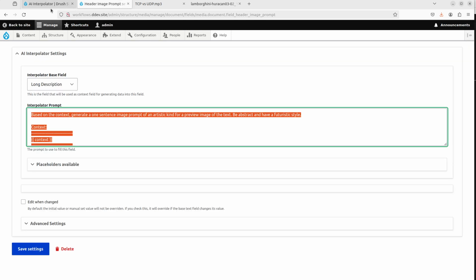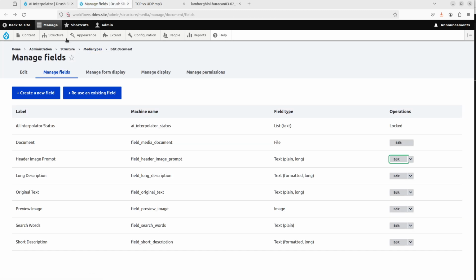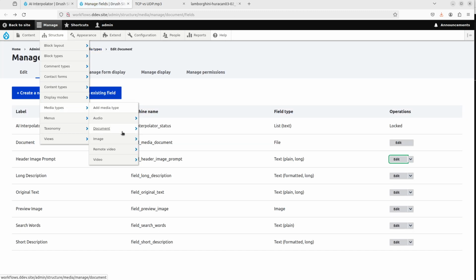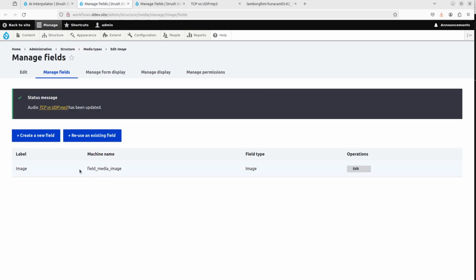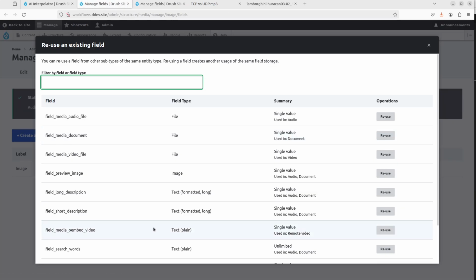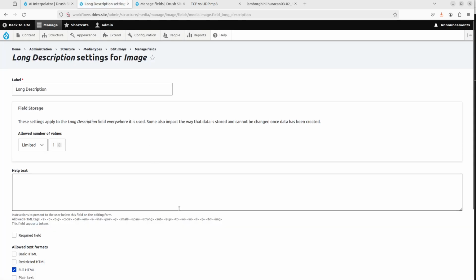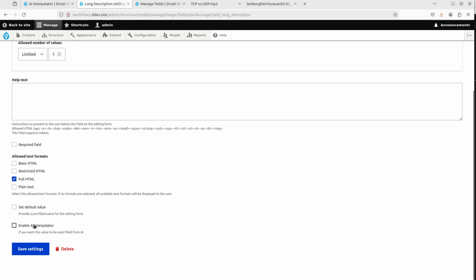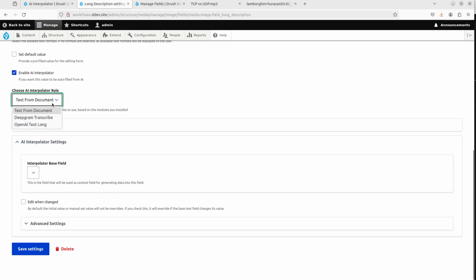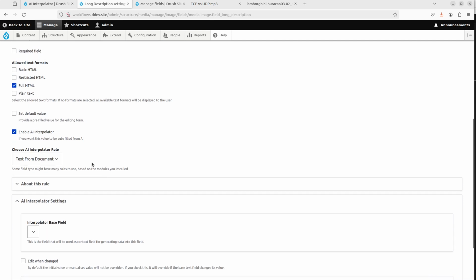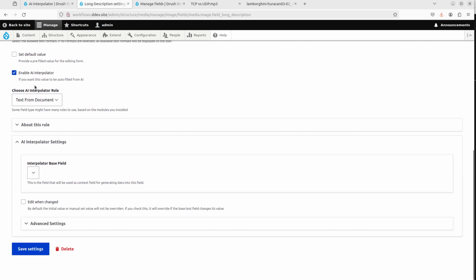So this might take some time. While we do that, we can actually start right away with the image, just to set it up the same way, so we have a scene how it gets set up. So in this case, we're gonna start with long description. That's still running. Enable AI interpolator, but in this case, we're gonna do, let's see here, text from document.